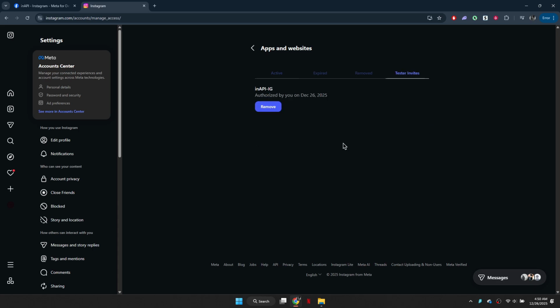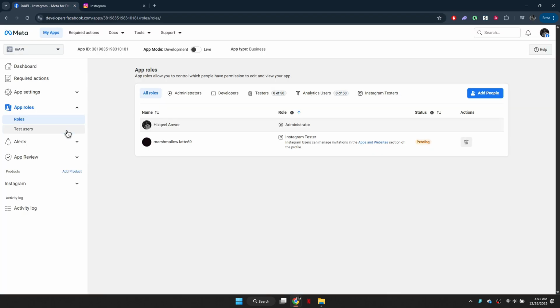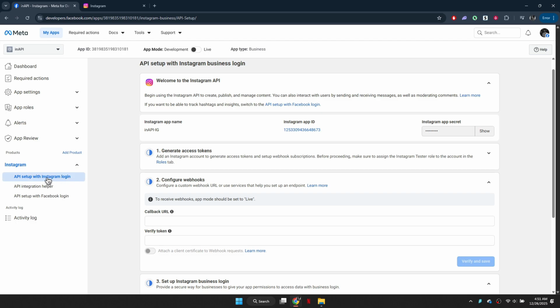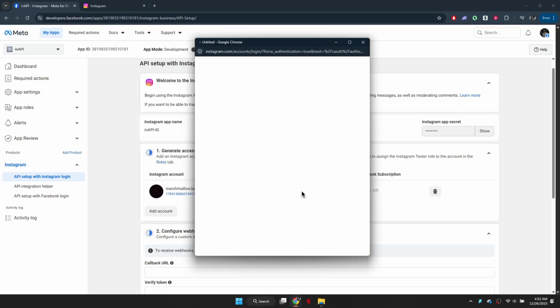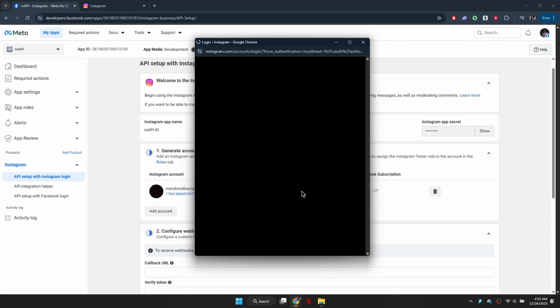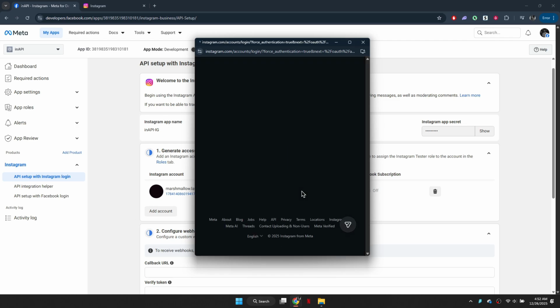Return to the Meta tab, click the drop-down next to Instagram, and select API Setup with Instagram Login. Make sure your Instagram account is linked, then click Generate Access Token. Sign in and grant permissions if required. Your API key will now appear.